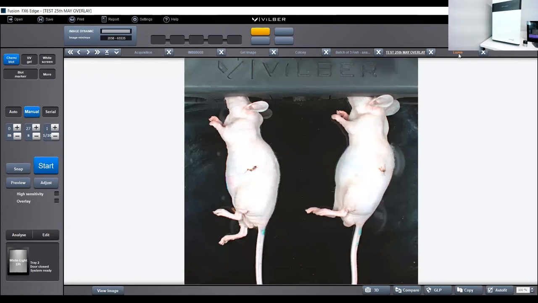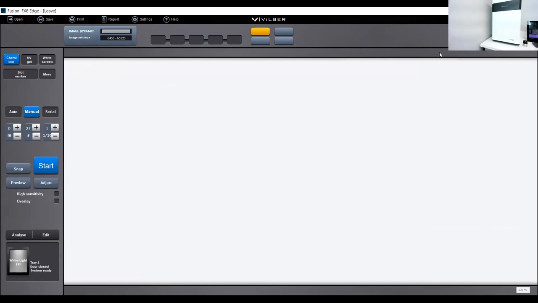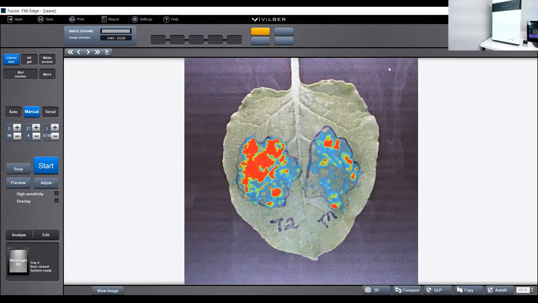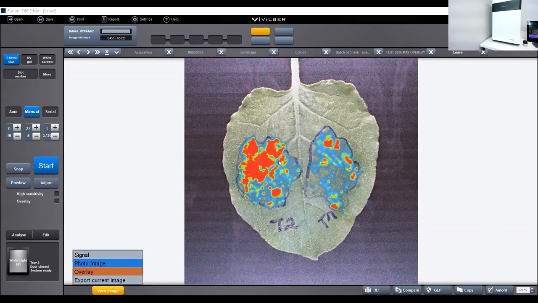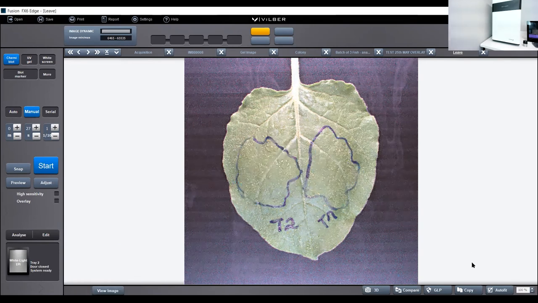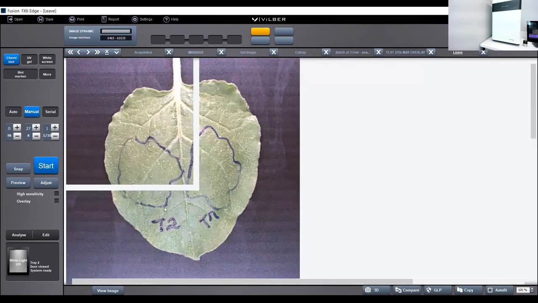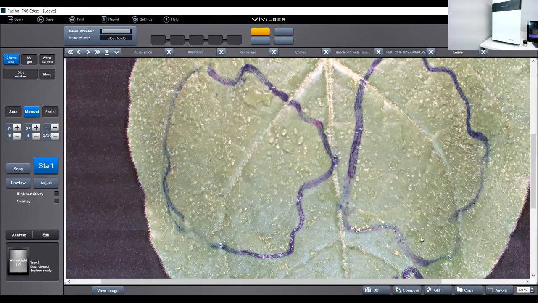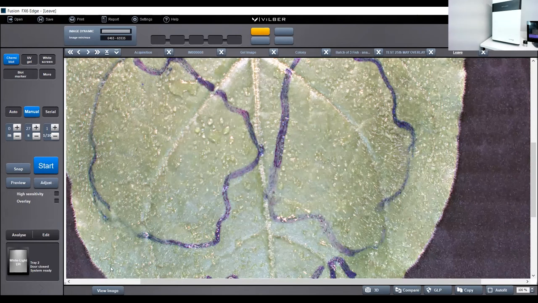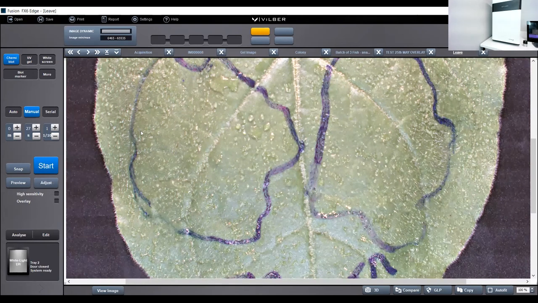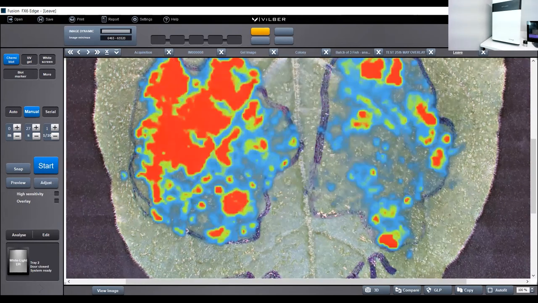And the last sample I wanted to show you today is also plant imaging. So you can image whole plants or leaves or seedlings. For instance, here we have the photograph image only, in which you can see the outline of where the signal is supposed to be. So this is a leaf with bioluminescence inside. So we can detect the signal inside the leaf as well.